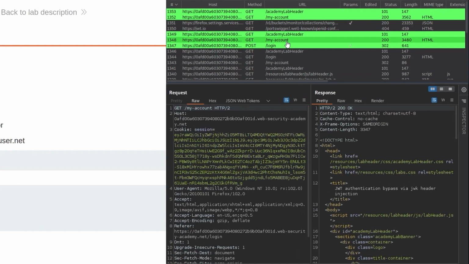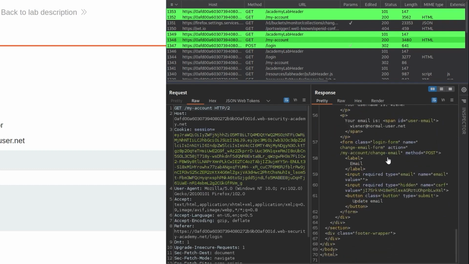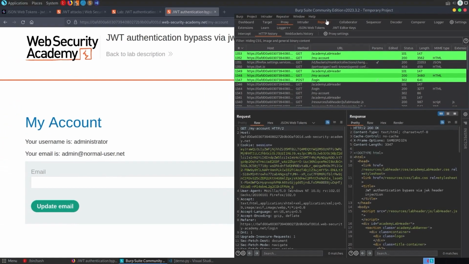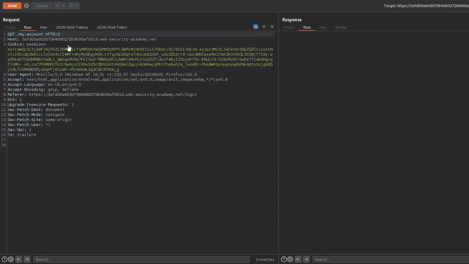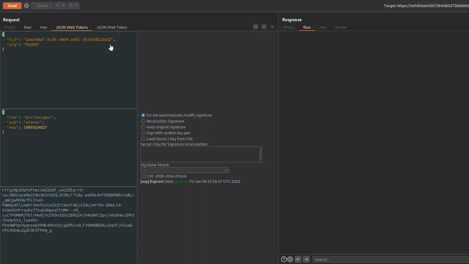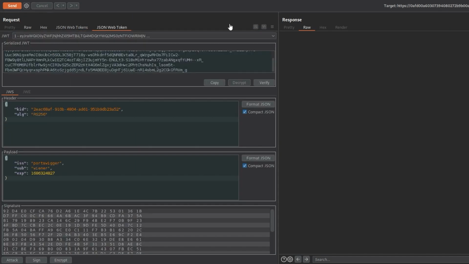What we'll do is we'll just grab my account from when we were Wiener, which is right here. So I'm going to take this request and send it to the repeater. Let me maximize this as well. I'm not sure if you saw the last video, but in the last one, we were able to use this JSON Web Tokens extension, but the JSON Web Token extension didn't work.